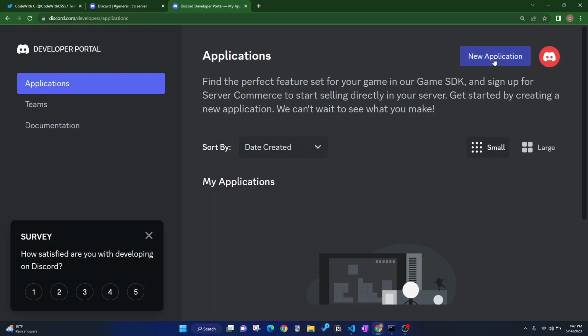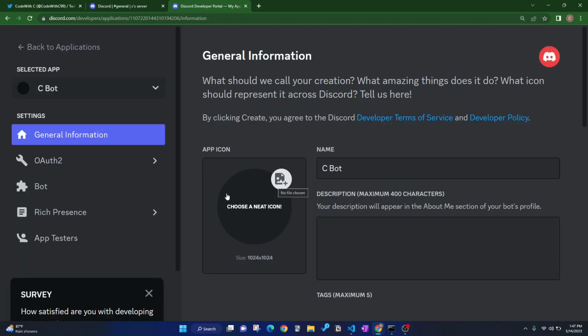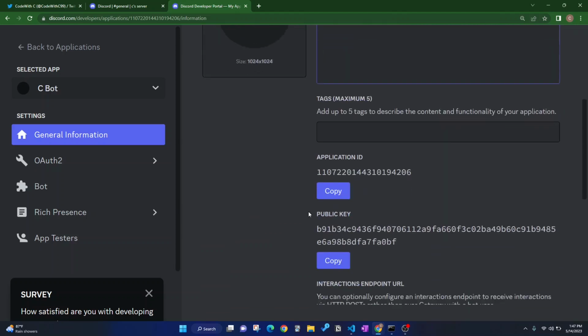Then to create the bot, you need to click new application. Then you need to provide a name for the bot. I'll give C bot. Then check this. Then click create. Then this window will appear, and here you can select the icon and add a description. I'm not going to add any of that right now.